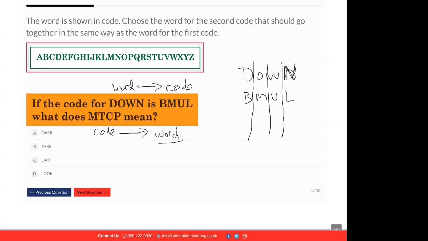Okay, so D to B is -2. Yeah, well done. And O to M is -2. Good. And W to U is -2. Well done. And N to L is -2. Fantastic. Okay, so let me just write the other one, the code, down now.